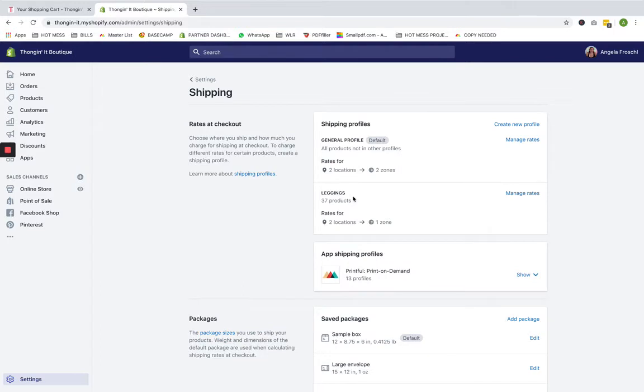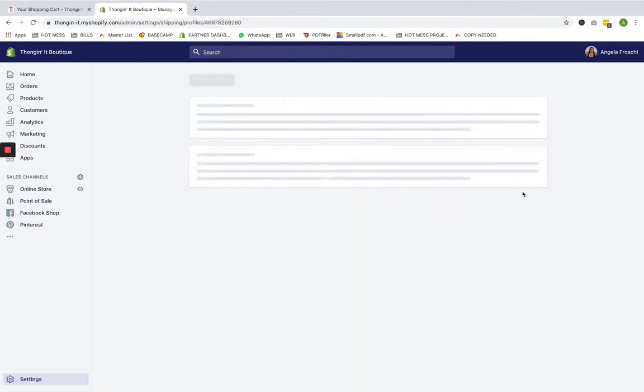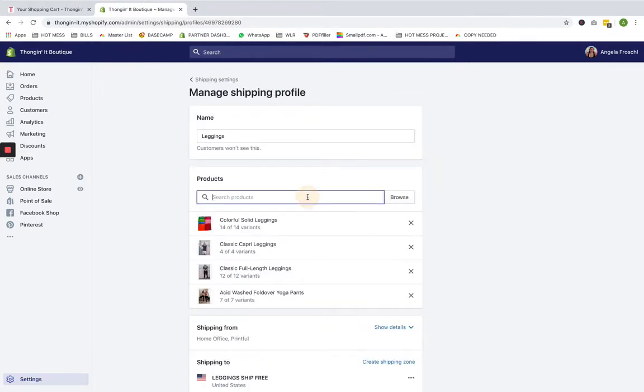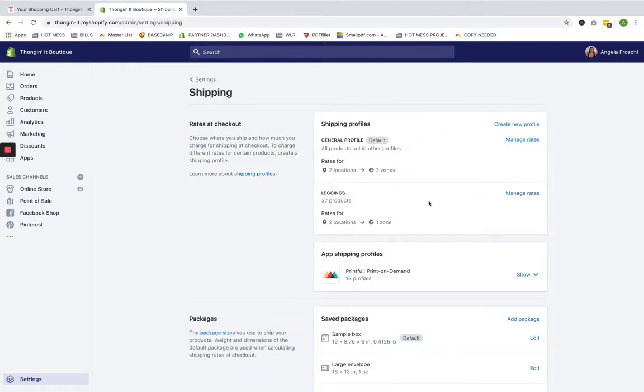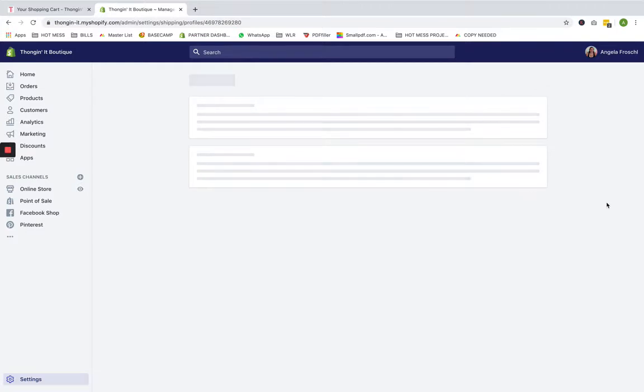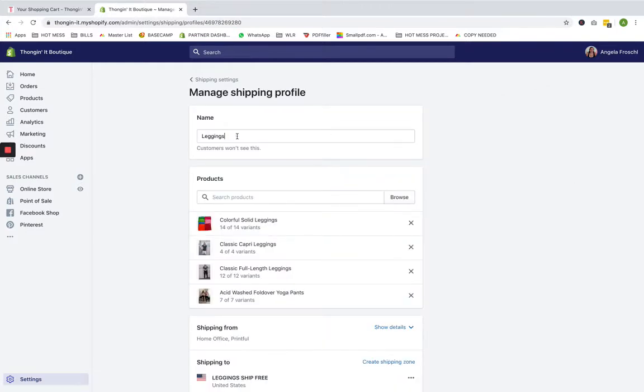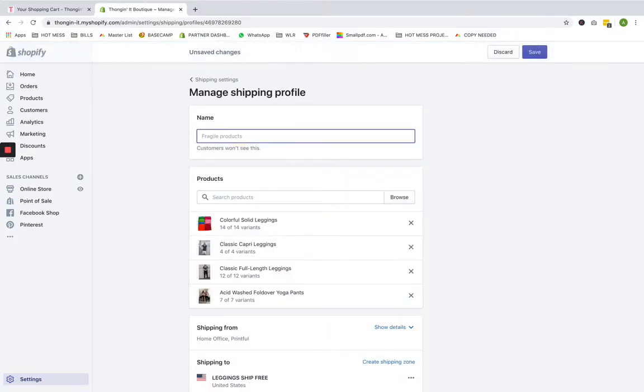Say this was the heavy item one, you would do manage rates, and you would need to add that new product in every time. Otherwise that one won't catch the rate, right? Okay, so that's one issue, but it could still be helpful. Then what you're able to do is manage rates specifically. So again, pretend this was heavy items, not leggings.